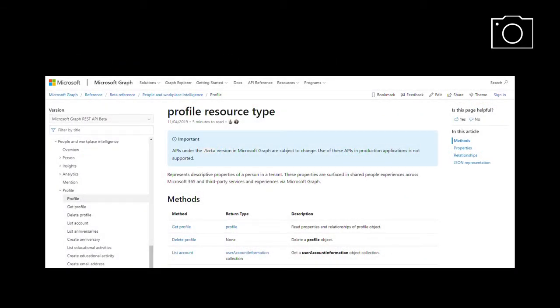I'd encourage anybody who's really interested to take a photo of the next couple of slides. This is a link to the profile resource type in the Graph documentation. It's surfaced under the People and Workplace Intelligence node, and there's about 80 or 90 pages of content about how to use the new API, the permissions you need, and some of our thinking around it.